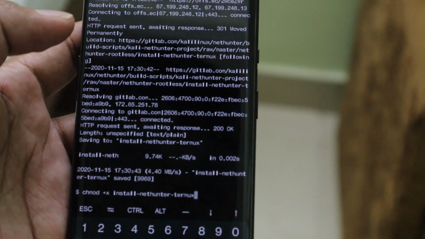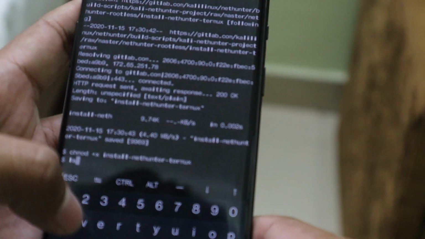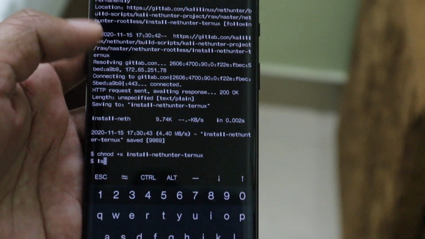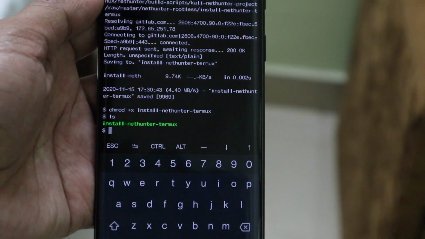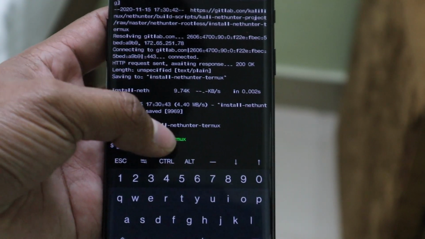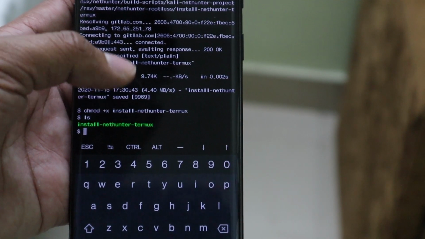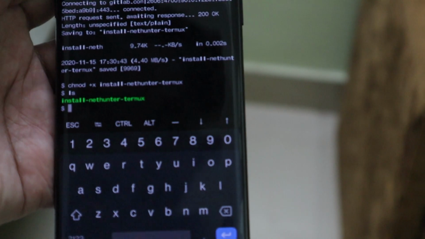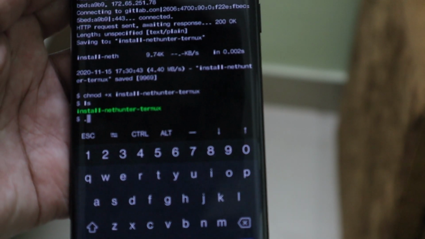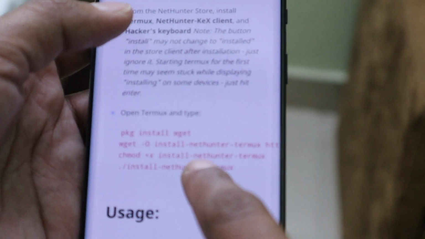Now click on enter, and now you have to simply type here ls. ls is for listing the contents of the current directory. So as I ran the script earlier, you can see now it's downloaded some file here. So basically this is the script file which will help us to download and install NetHunter from the Kali Linux server. So first of all, simply type dot, or even you can just go back to the website and just copy the full command from here.